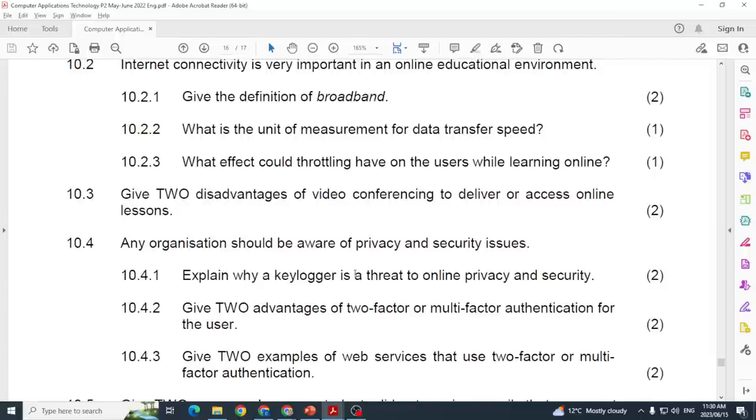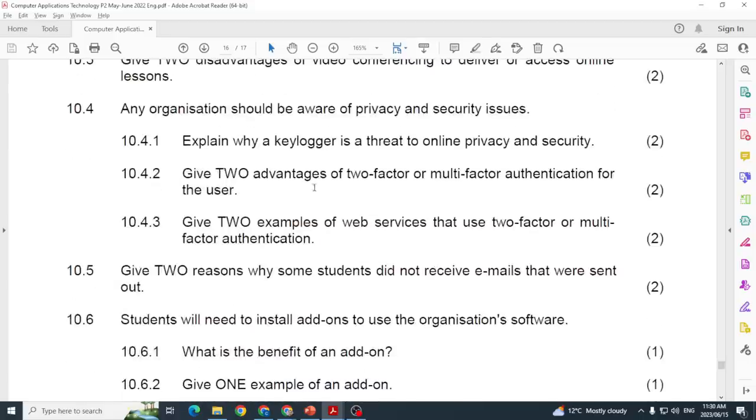10.4, we're moving along very nicely. 10.4, any organization should be aware of privacy and security issues. So now we first process that. What are they talking about? What do they mean? Keeping my details private online while I'm still surfing the net. How do I stay secure online? You know, all of these things.